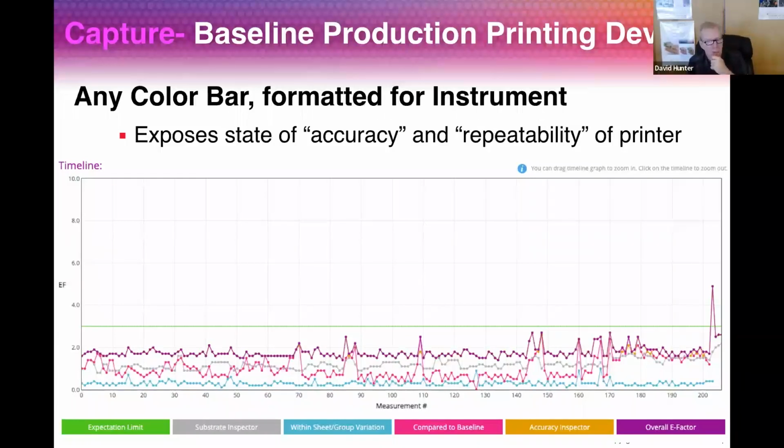Oftentimes something will break on the press, or something will wear out and the press will fail. You'll see it in the data, you'll be able to correct for it, and then get the printer back into line before you print a customer's job of, let's say, 1,000 prints that have to go in the trash because it's no good. Now let's show a different printing device.